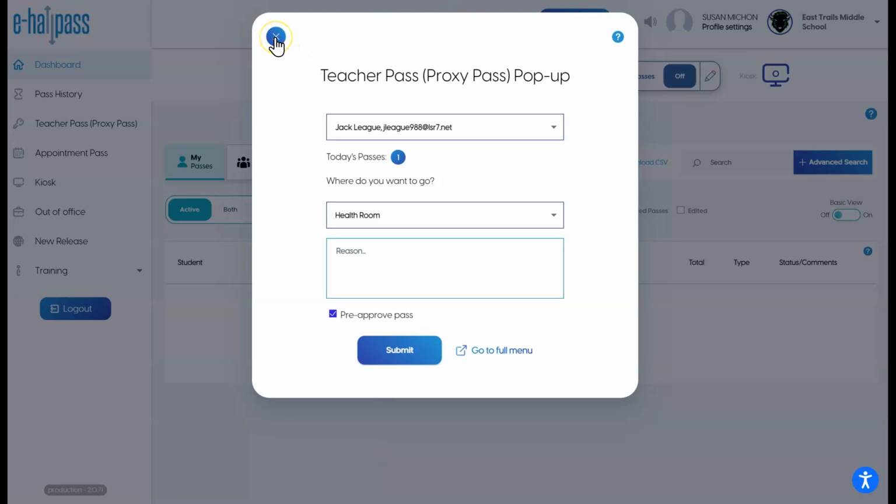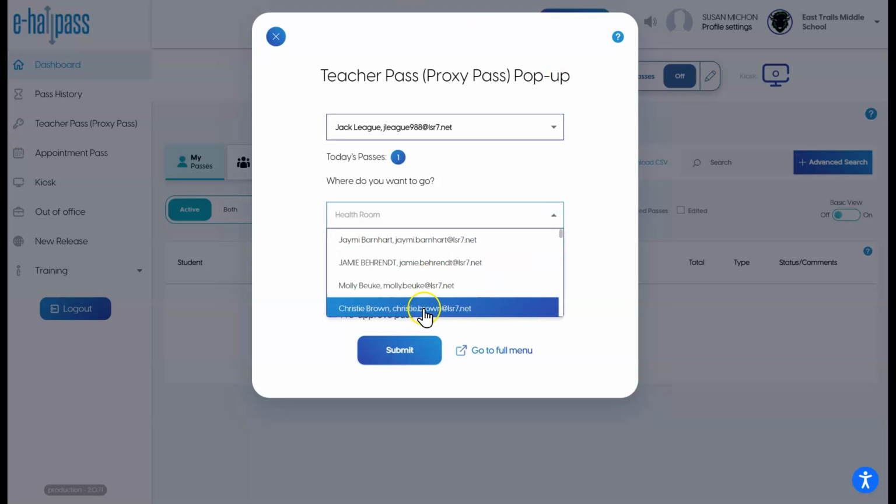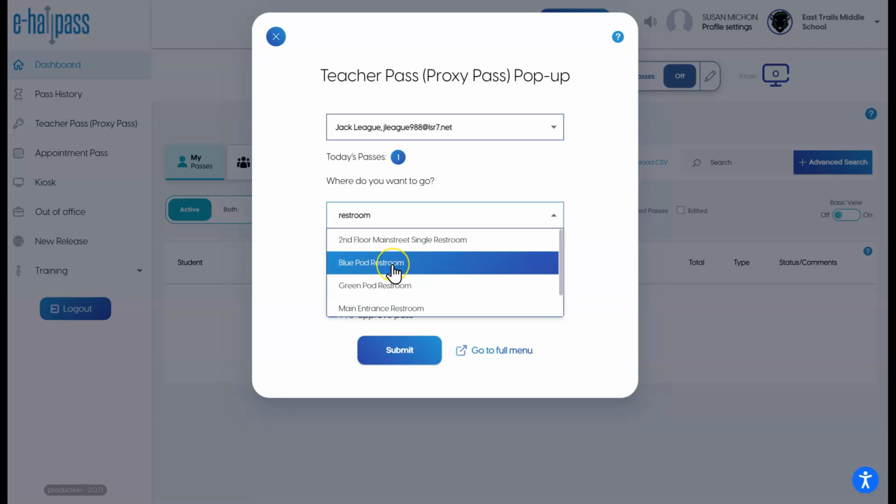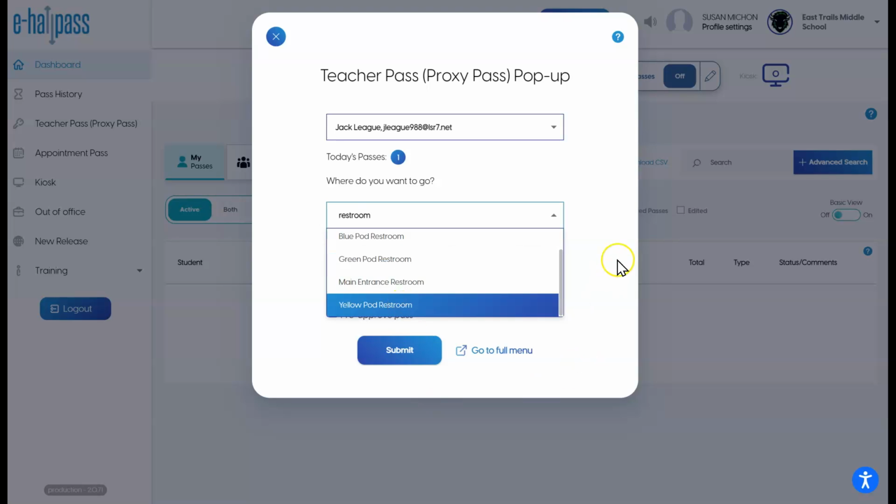So if you need to make a pass for them to go elsewhere, there are lots of other options. You can see, there's Jamie. You can see that there are all of the people who work at the school, all the staff who have a room that they could possibly be going to. If you need to do, let's see what happens with restroom. So for restrooms, it would be, for us, the blue pod restroom. And I don't think you would really need to worry about these other ones.